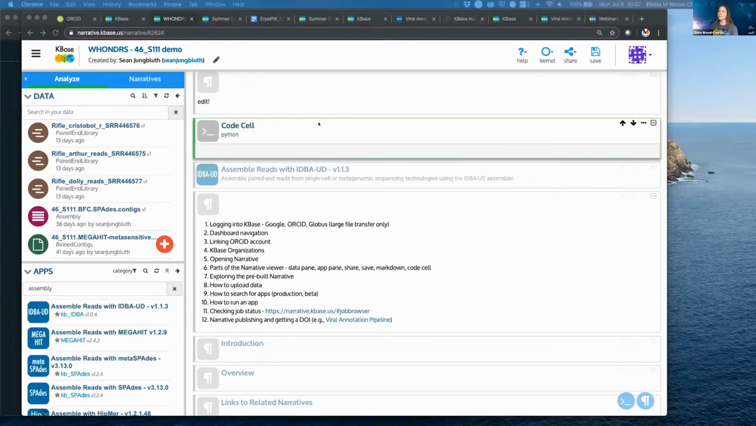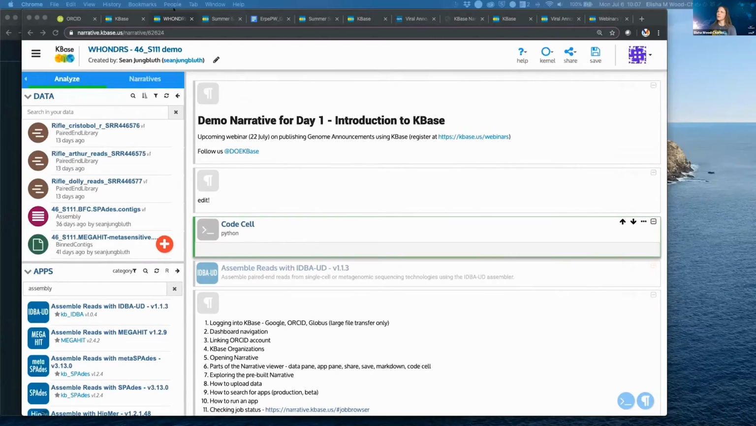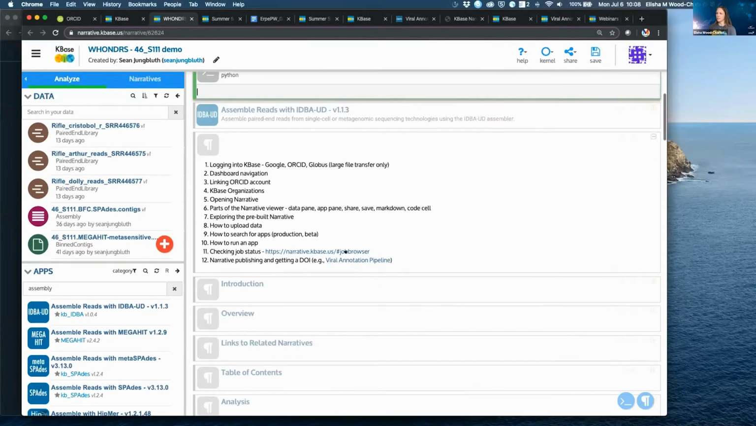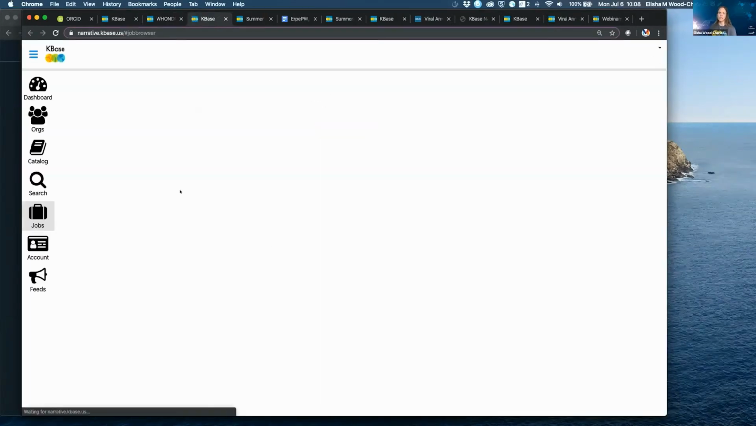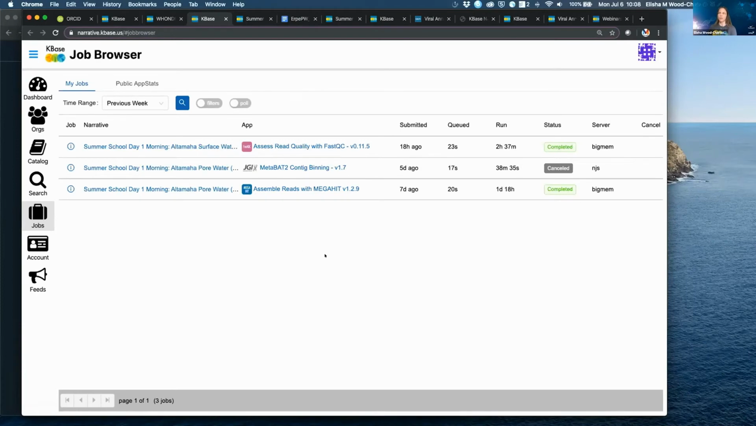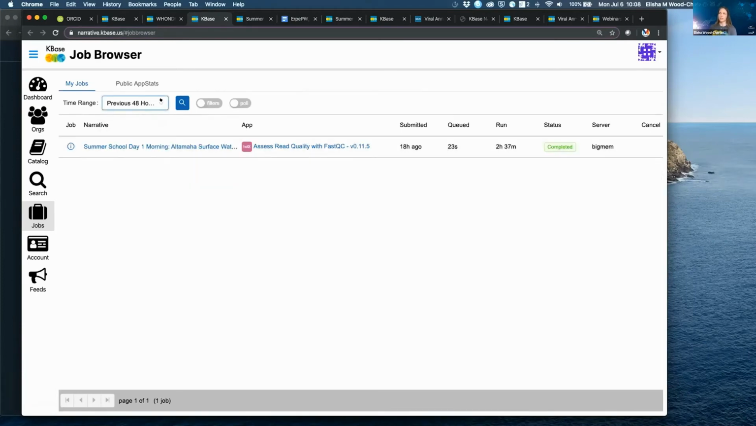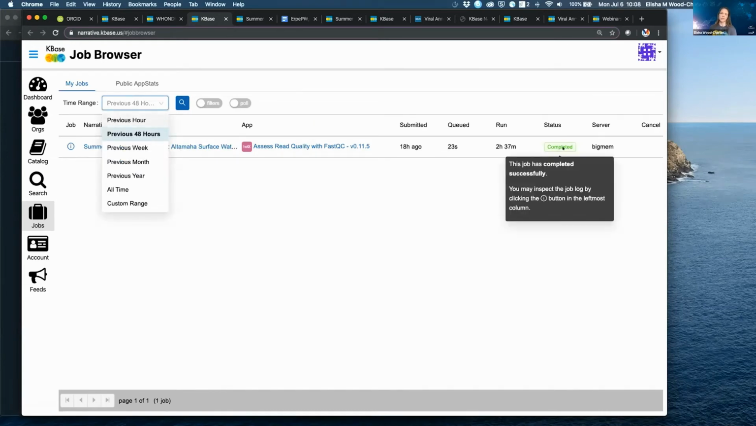All right, so what happens when you are running an app and you want to know where it's at? There is a link here for checking the job status. I haven't run anything this morning because I've been pretty active in watching the lectures, but it actually lets you know the jobs that you've submitted in the past week, in the past 48 hours, in the past hour, and it lets you know the status of it and which server it's run on. So you can actively check to see what the status is of the jobs that you're running from that link.